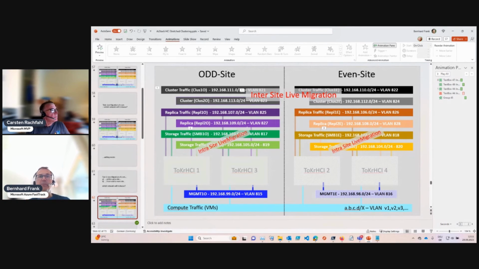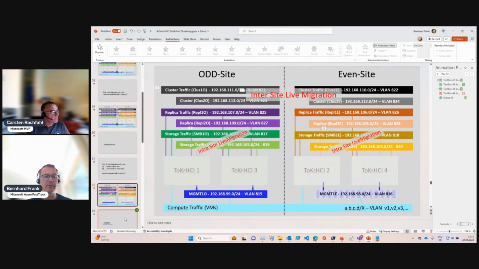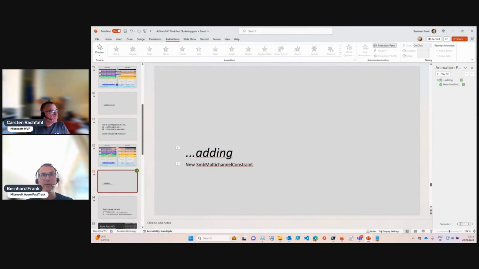Okay, so we need to come up with something to restrict the live migration traffic, which is using SMB, to the individual networks or adapters. The first thing we'll do is add an SMB multi-channel constraint to shape the traffic flow a bit, and then we'll repeat the test after we have done this.